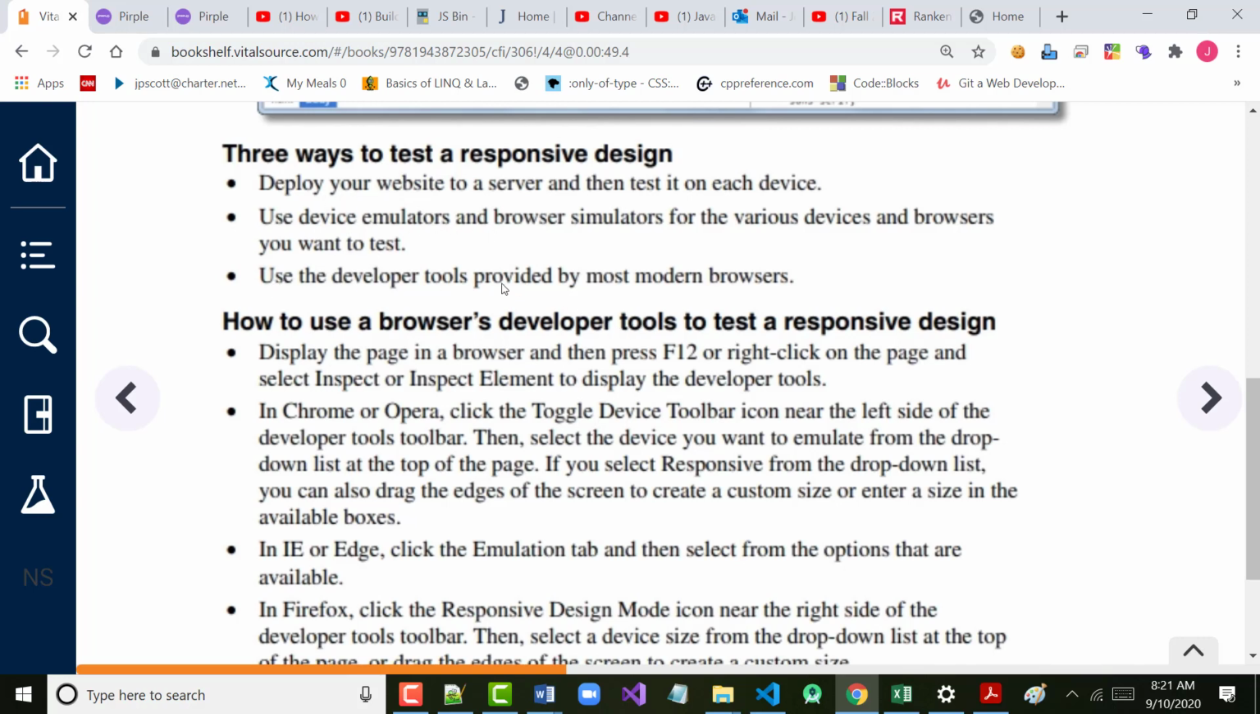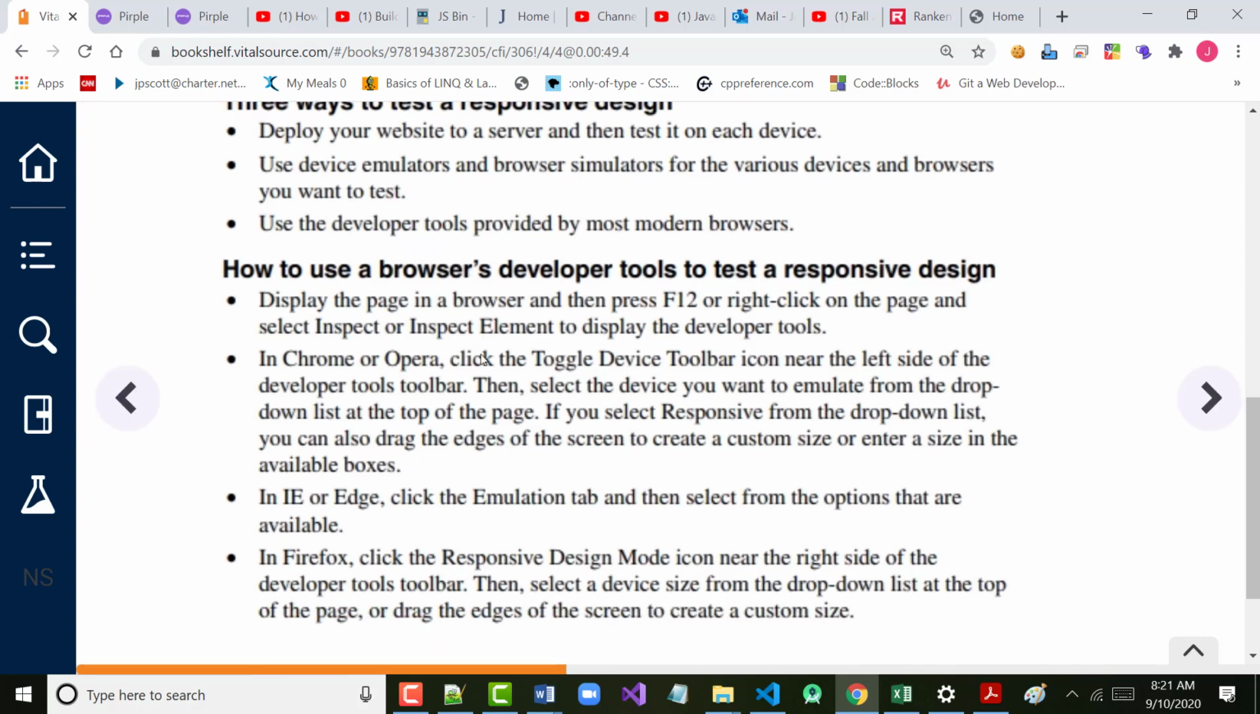And use the developer tools provided by most browsers. We started to talk about that as well. And some of these emulators, there's more emulators than what I just showed you right there. You can download emulators. You can go to sites that will basically have emulators in there. And you can pick different versions of different browsers, etc. All right? Okay. So how to display the browser's developer tools, I already showed you that.